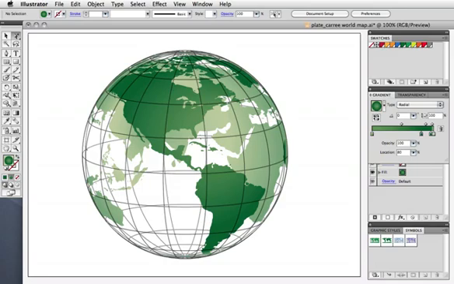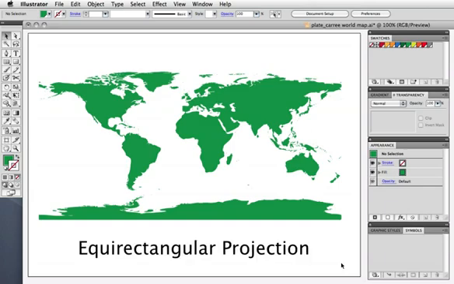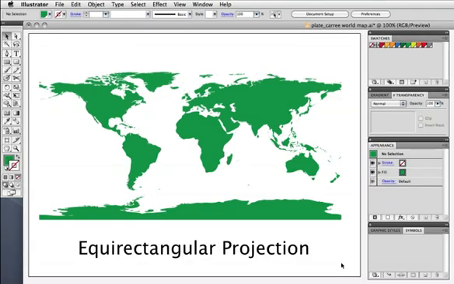I'm going to show you a quick and easy way to make a wireframe globe using Illustrator's 3D effects. First step is to get a map. I'm not going to show you how to draw a map, but there are lots of places on the web to find vector maps, and for this effect to look really good, an equirectangular projection is best, but any world map will do.